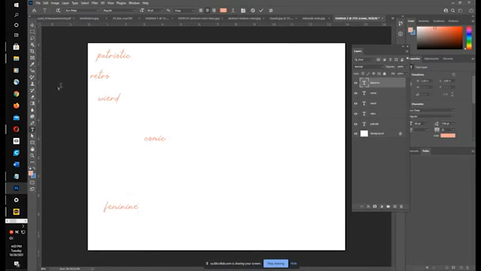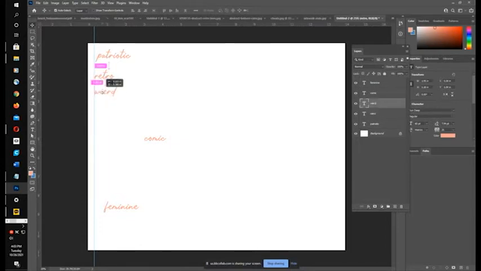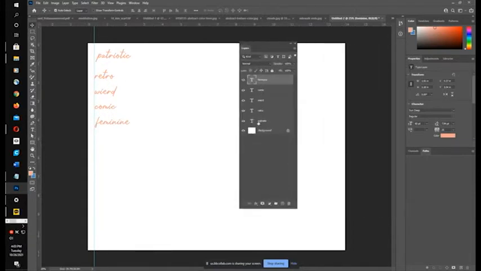And, you know, if you wanted to put a guide up here to line up everything, you're certainly welcome to do that, but you don't have to, right? And I have snap on, so it's telling me when my words are all equidistant from each other. You can see over here in my layer panel, I have one layer for each one.